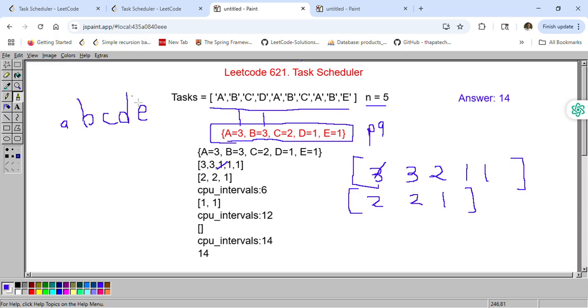How much time did it take us? 5. I'll just say time, but it's basically intervals. Now I can execute another task. What is the remaining task here? C is remaining, with A at 2, B at 2 and C at 1. I can execute C here because the cooling period is 5. I cannot execute A here, but I can execute C, and then with n equal to 5, I can execute A and B. You agree with this?